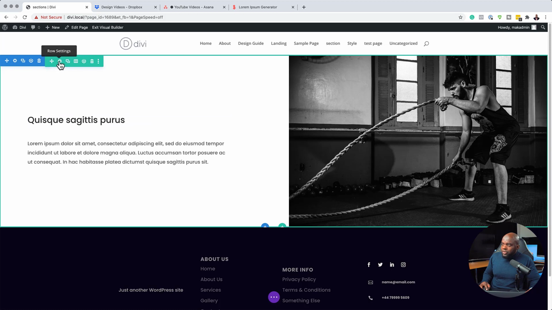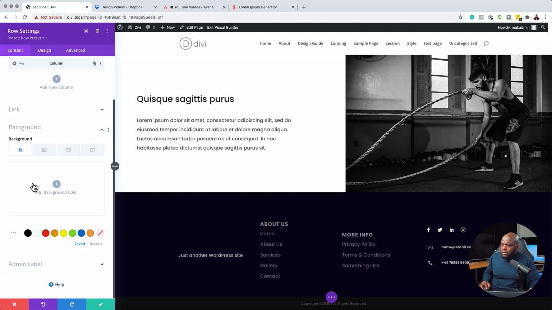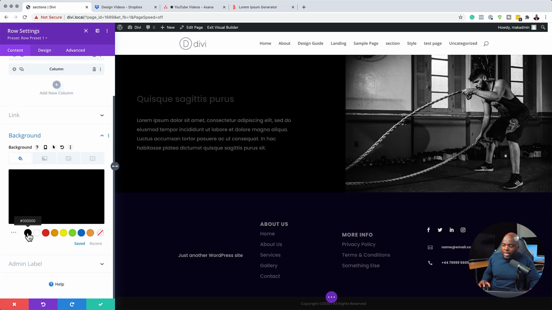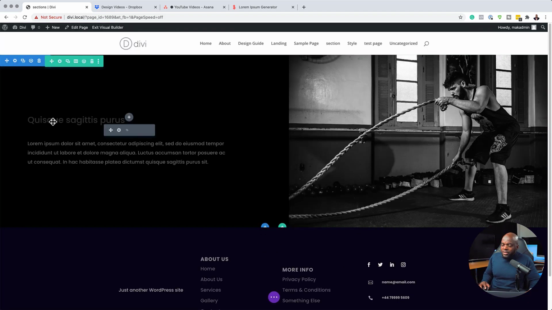So let's go ahead and do that by coming over to row settings, background, and set our background color. So now I've just added black as my background color. So we're going to save this. Now we're almost done. The next step is to give this color. So let's give this some styling.